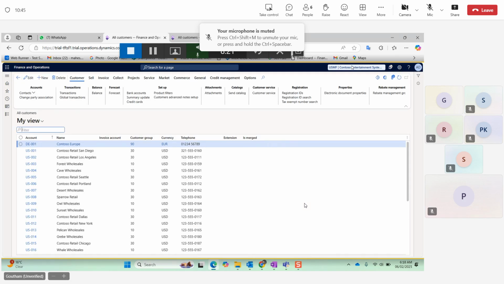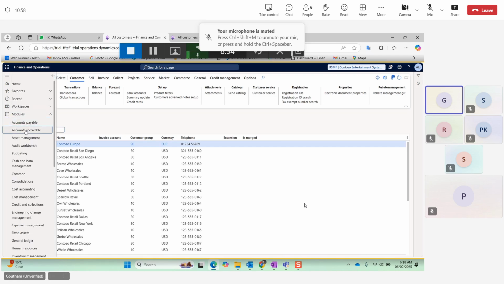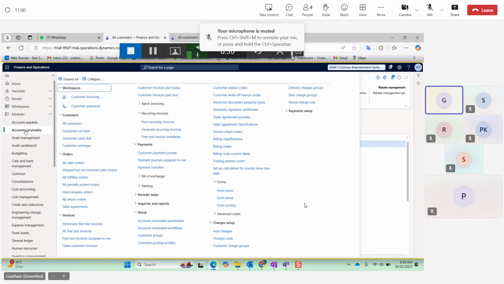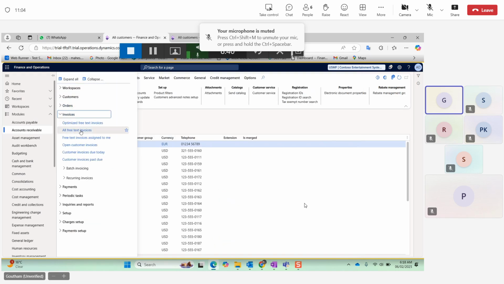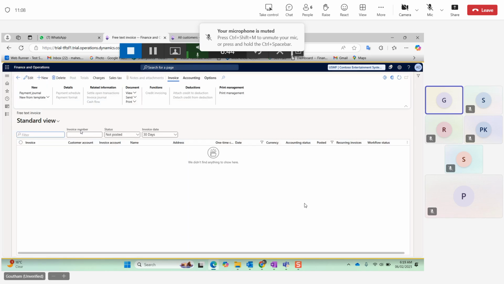Okay. So yesterday we were discussing the free text invoice. So let's see how we can create the free text invoice. For creation of a free text invoice, we will navigate to the account receivable module. Under account receivable, we have invoices. Under invoices, we have free text invoice. Here we will click on the new button to generate a new free text invoice.